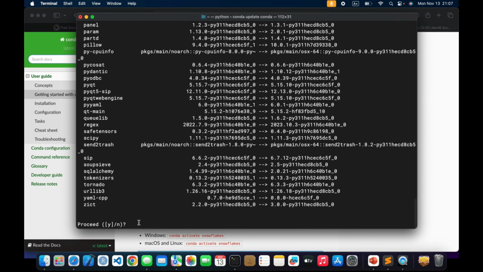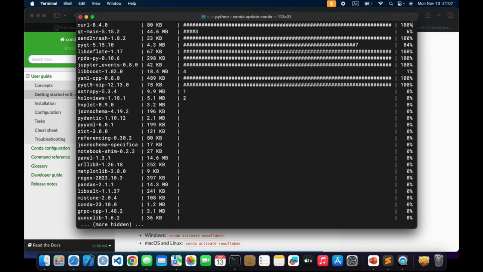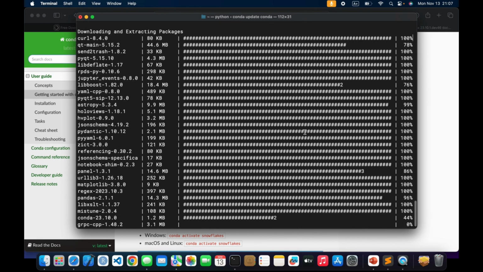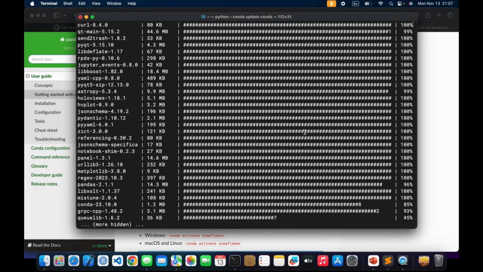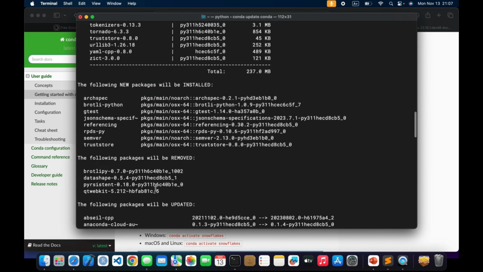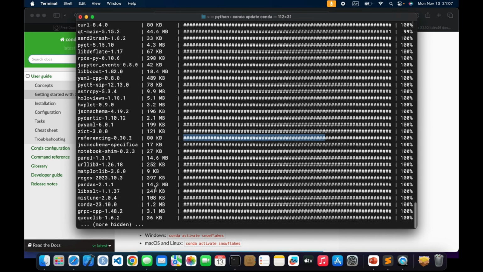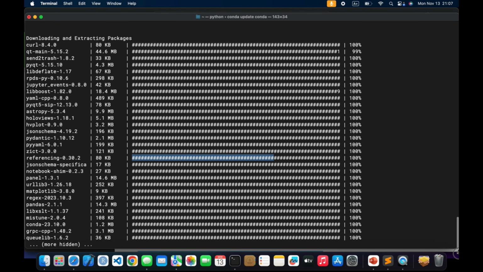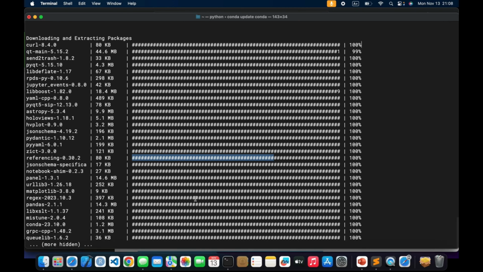Okay, so you proceed with yes, and you can see this matrix-like movie that shows the progress of the download, and it will be completed soon because the file size is not so big. Right, let me just make it big. Yeah. There you can see.